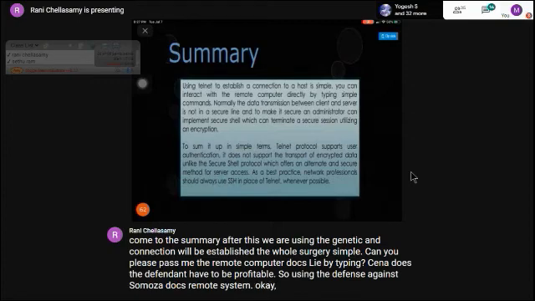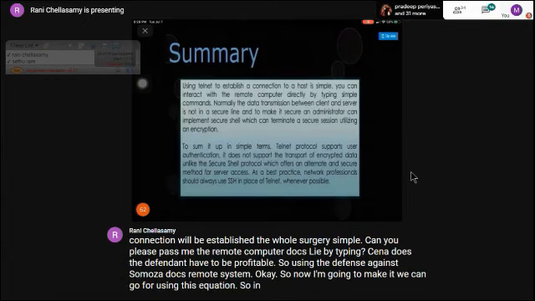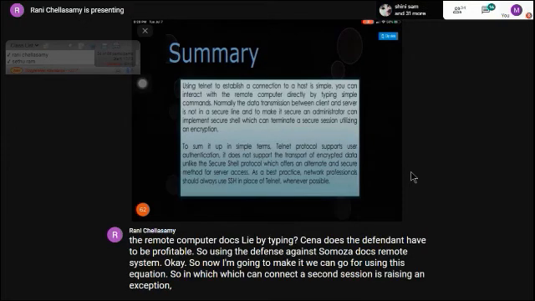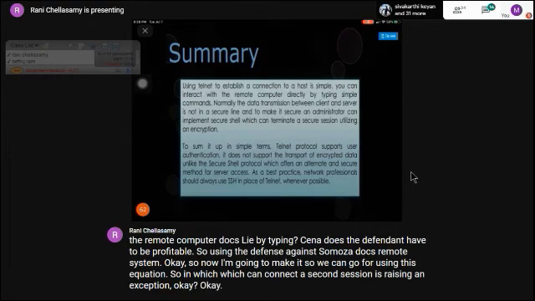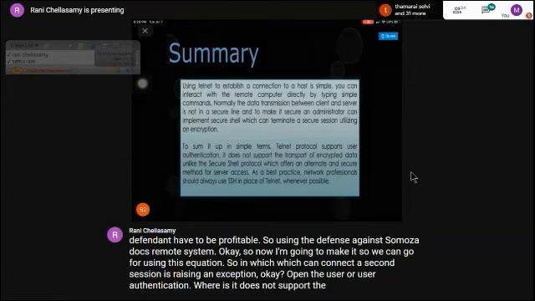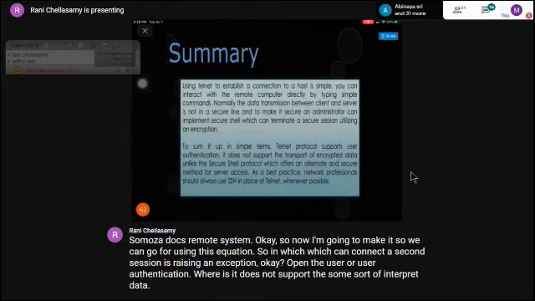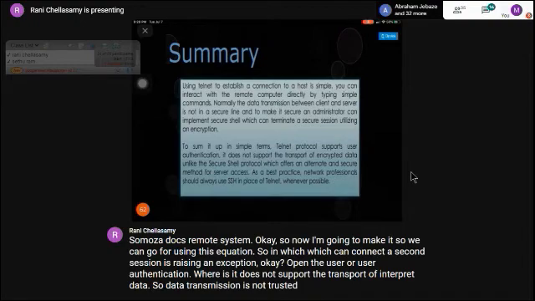Okay. So normally the data transmission between the client and the server is not on a secure line. And to make it secure, we can go for using the secure shell, which can establish a secure session utilizing encryption. Okay. So the Telnet protocol supports user authentication, whereas it does not support the transport of encrypted data. So data transmission is not trusted there.